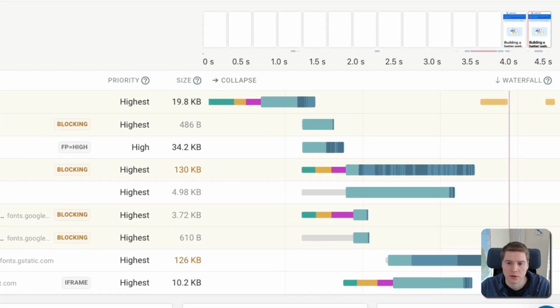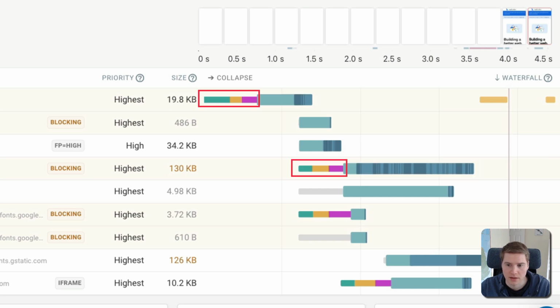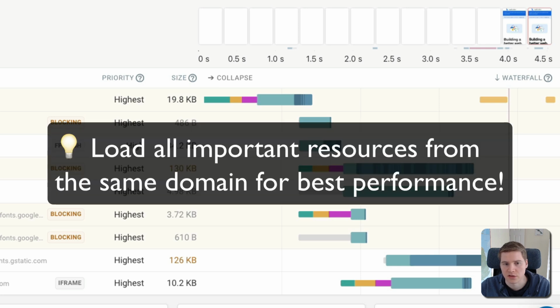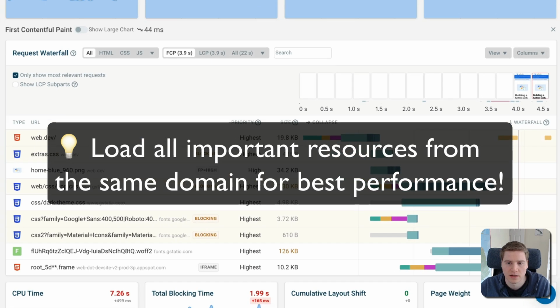Overall, in this request waterfall, we can see that most of the time is spent on actually downloading the resources, but a good amount of time as well is spent on just creating the server connections. And if you can reuse server connections and load different resources that are needed to load your website all from the same domain, that's going to improve your overall page load performance.